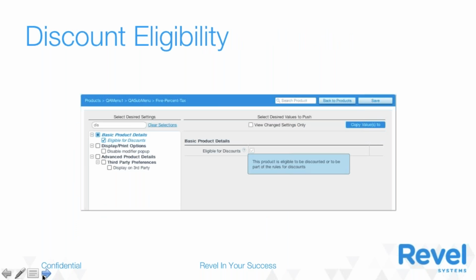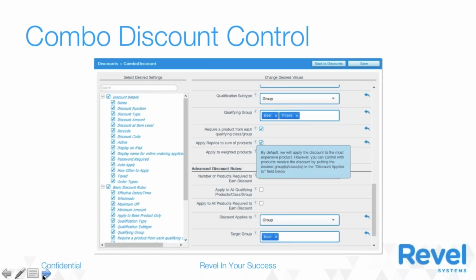For discount eligibility, you can now choose on the product level and designate which products are eligible for discounts. So if you know a product you have is never going to be eligible for a discount, turn this on in the basic product details of the product, and it will either be eligible for a discount or not.